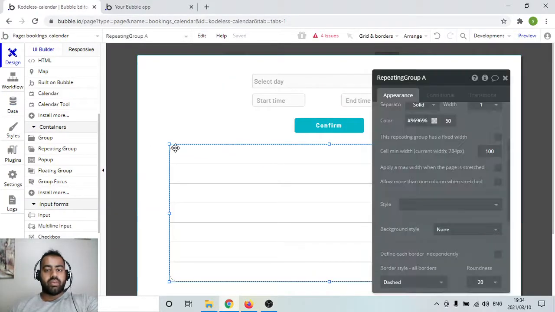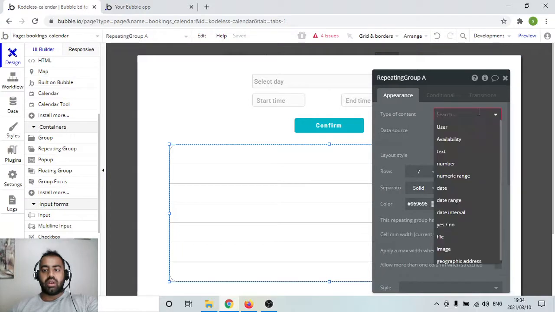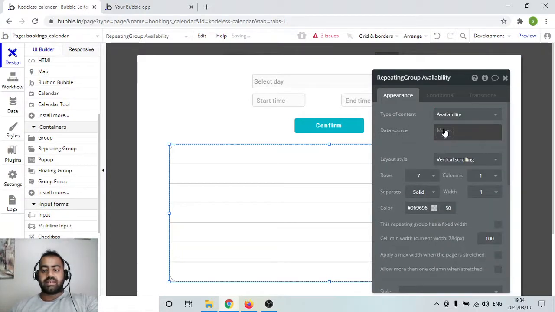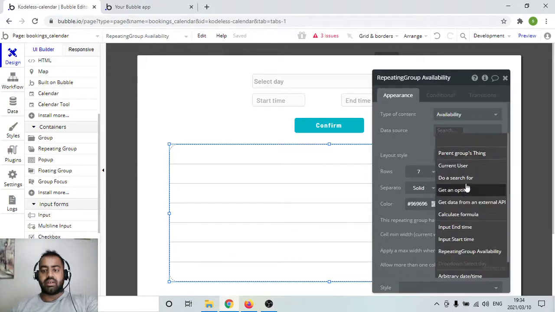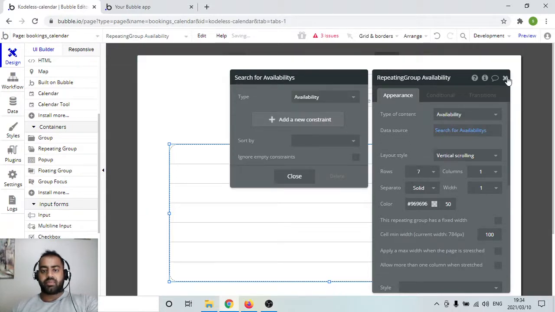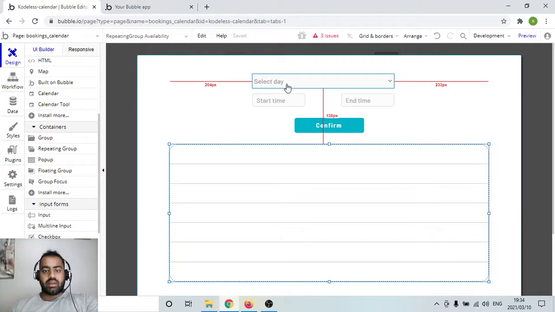And we can go back to our repeating group, and our type of content would be availability, and the data source would be do a search for availabilities. Great.